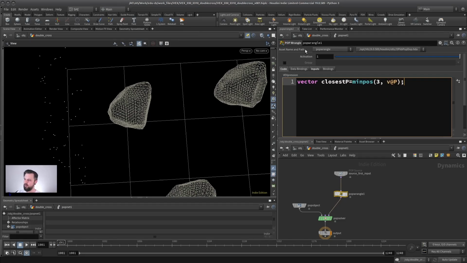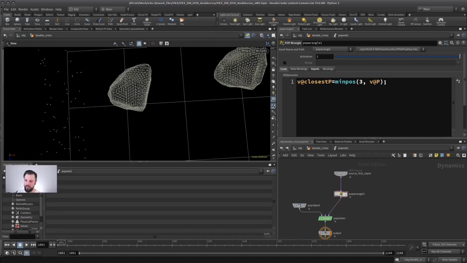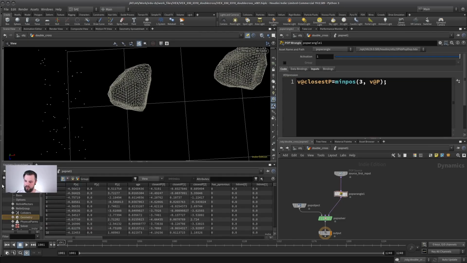So the thing is, I just realized while this is not bad, it's actually better to put this into an attribute which allows us to actually double check what comes out of our code here, because we can always check if closest P, for example, has data this way. This is much better for debugging, so let's keep working like that. So that seems to work.